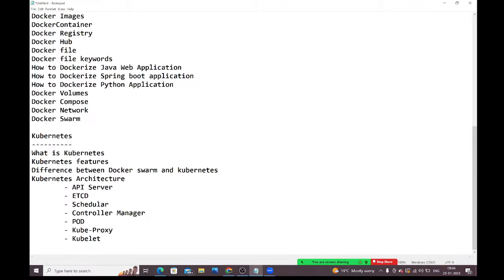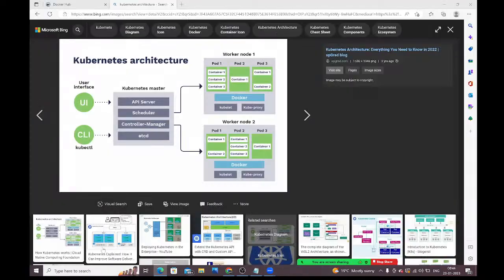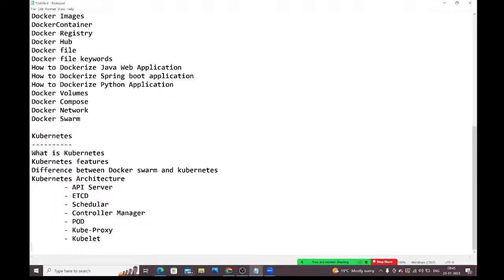This cluster we need to set up. How many ways can we set up this cluster? See, guys, if you want to do only a single node setup, with only a single worker node available, we have Minikube, guys. Through that Minikube, we can do the single node cluster setup. Minikube, guys.